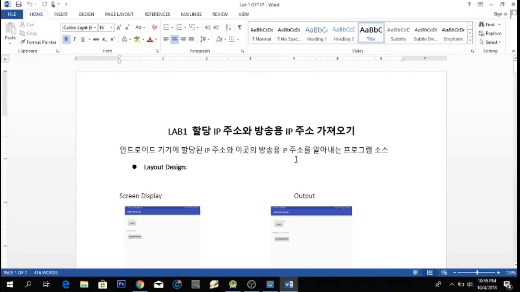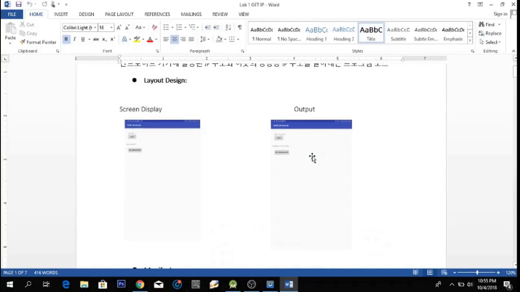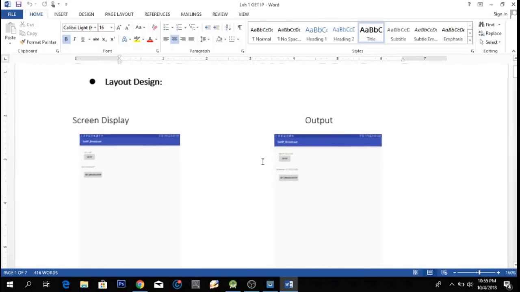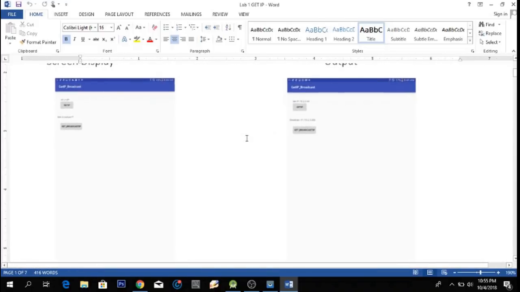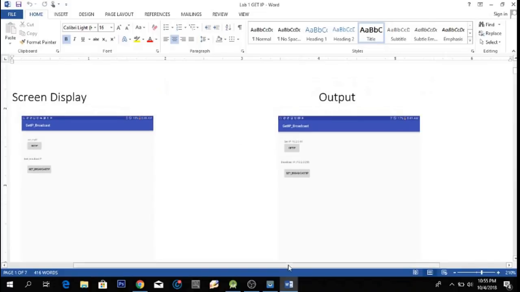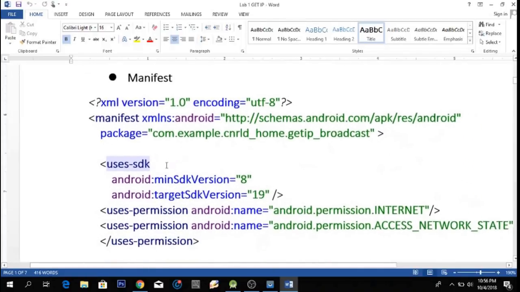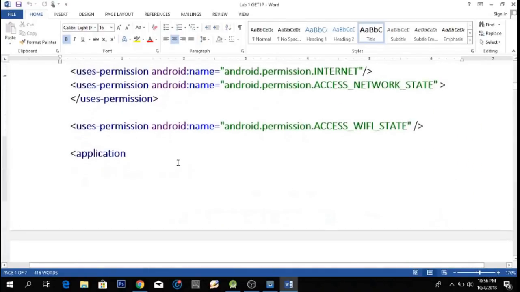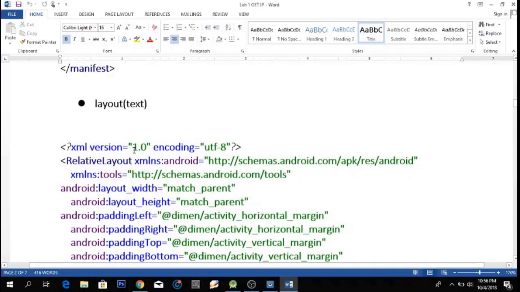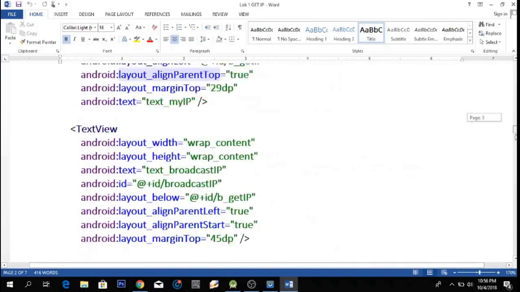Hello guys, in this program I will show how to create an Android Studio app which gets the IP address from a network. This is how the source code will look like. First we have to open the source code. This is how our output program would look like. We have two buttons, which will get IP and then get broadcast IP. For the first part, we have the manifest file, the layouts, and the Java.